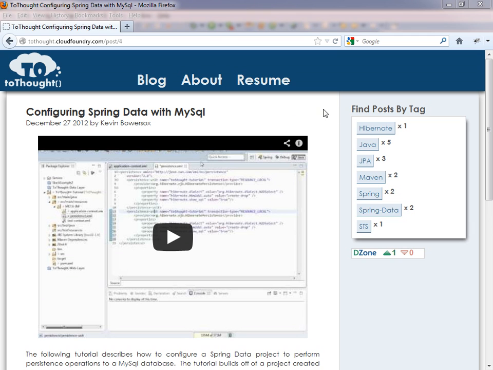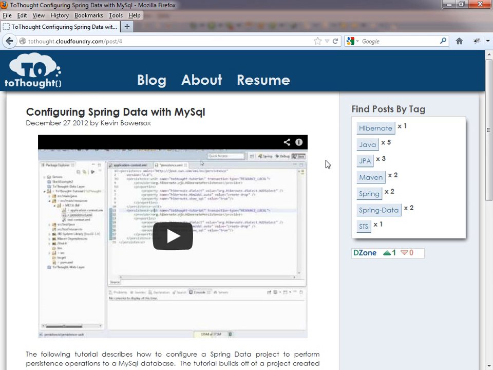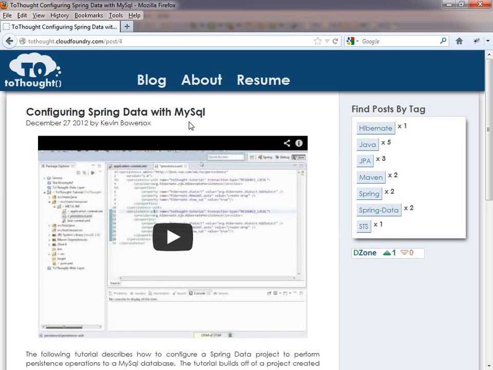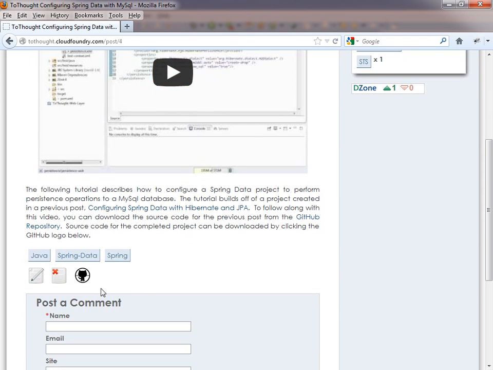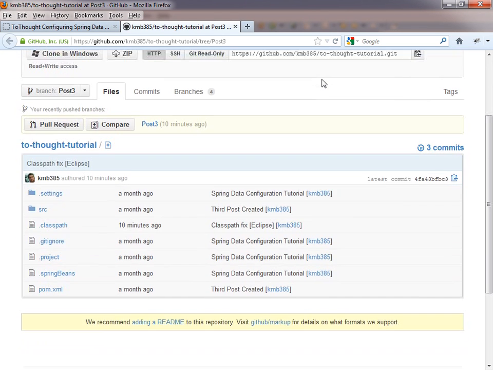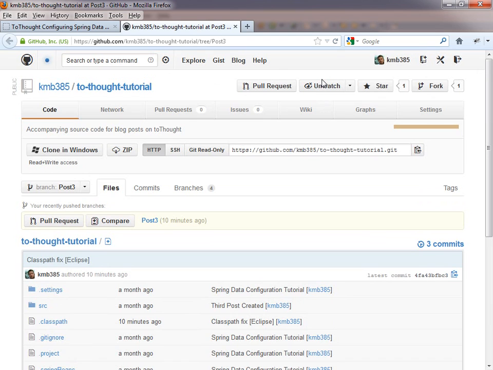To start, we're going to begin from a base project that was created in the Configuring Spring Data with MySQL post. And to download the code to follow along, you can click on the GitHub link right below this post. And from GitHub, you will be able to download the source code and follow along.